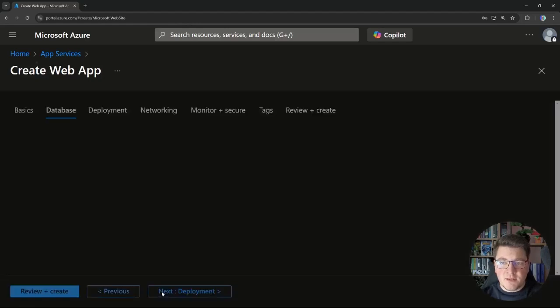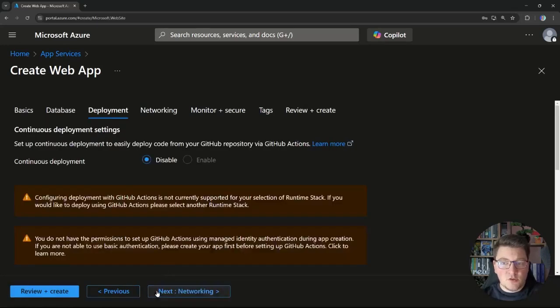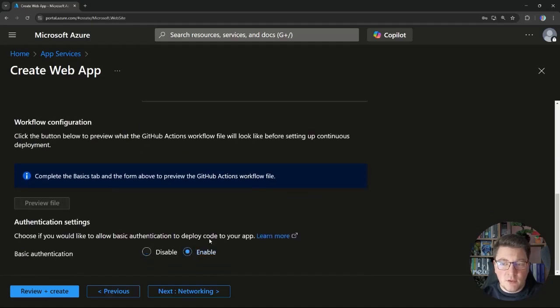Now I can click Next and head over to my database setup, but I don't need to do anything here because we already created our database. Now, when it comes to enabling deployment, you can connect your app service to your GitHub repository and automatically deploy the application using GitHub Actions. I won't be doing this here as I want to deploy my code manually, but I will enable basic authentication for deploying my app service. This will allow me to download a publish profile, which I can use later inside of my CI/CD pipeline to easily deploy my .NET application.